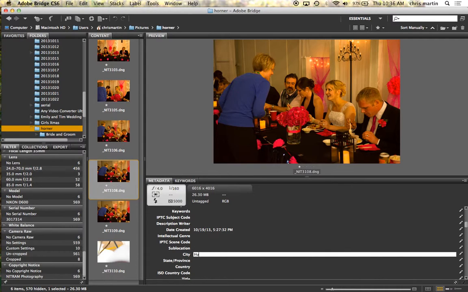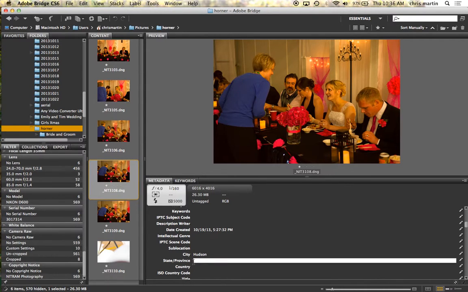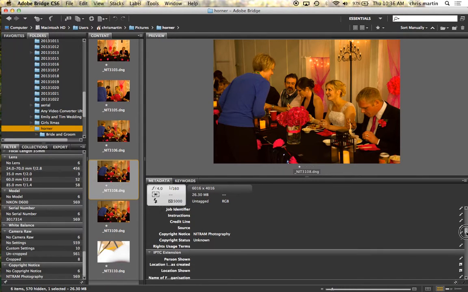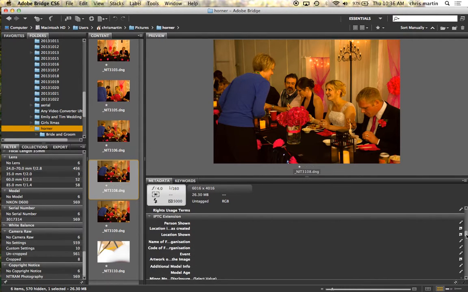This was in the big town of Hudson, South Dakota, in the great state of South Dakota. ISO country code. I don't even know what that is all about, but hey, you know what? Job identifier. You can put a lot of meta tags in here, and it's great because some people do that. They have a whole workflow. Nice thing is if I do this to one, I can copy all of this metadata and paste it to all the rest of my images. And so, very easy to do.